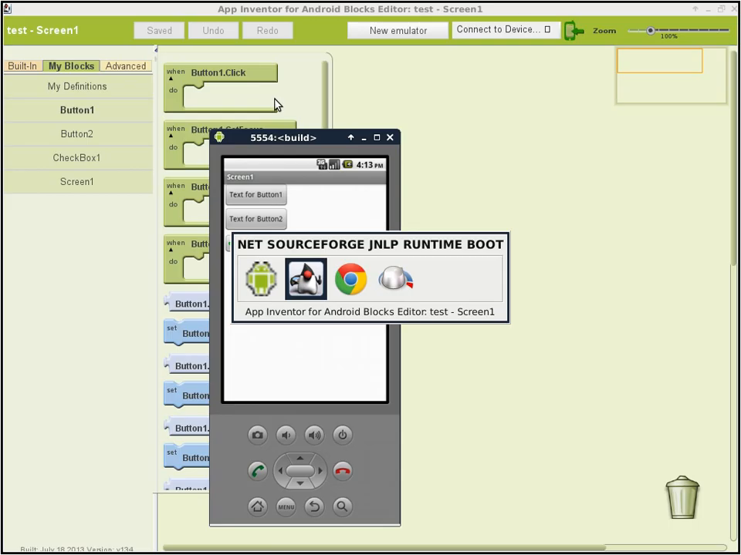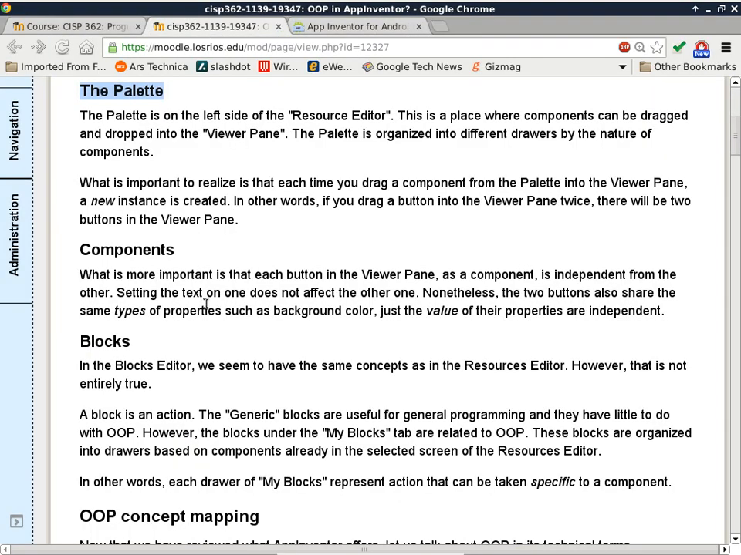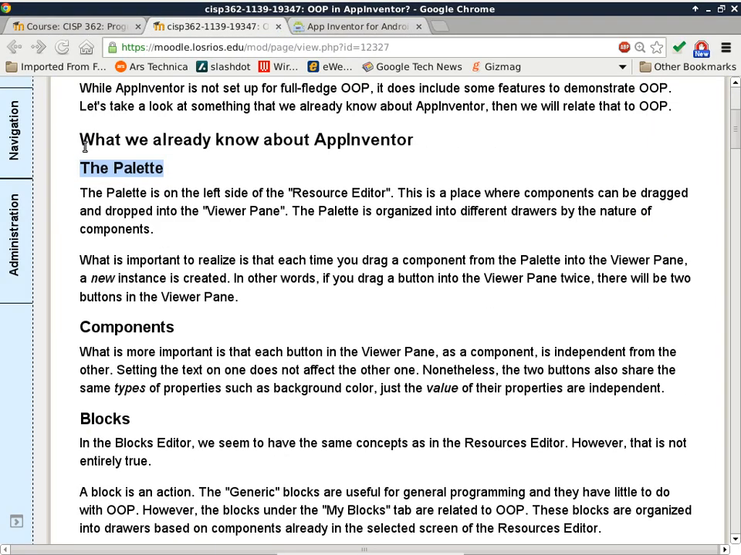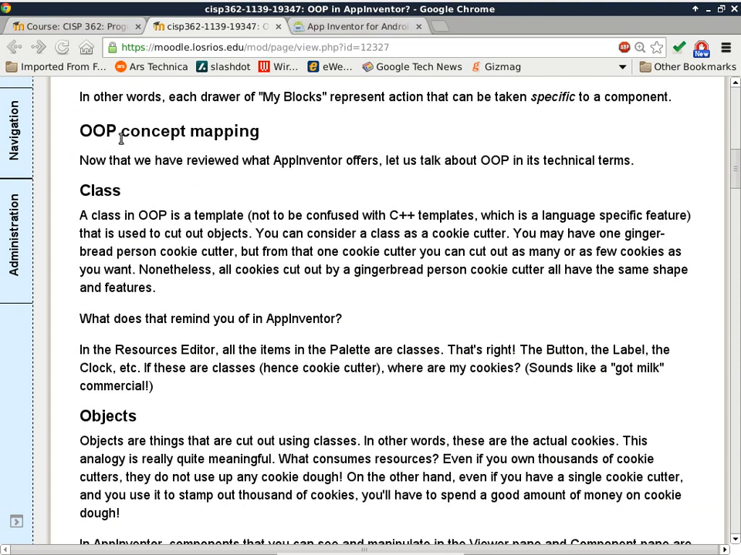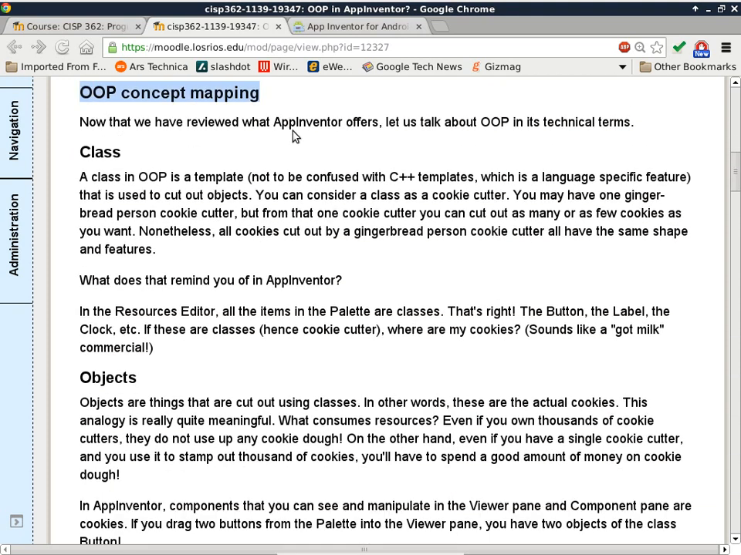Okay, so what I'll do is switch back to my notes again, and we are basically done talking about what we already know about App Inventor. It's really just a recap of stuff that we have done already. And what we'll do now is an object-oriented programming concept mapping, which means we look at things that we already know in App Inventor, and then we relate those things to object-oriented programming. The first thing about object-oriented programming is you have to understand what a class is.